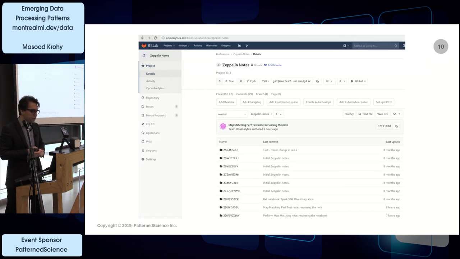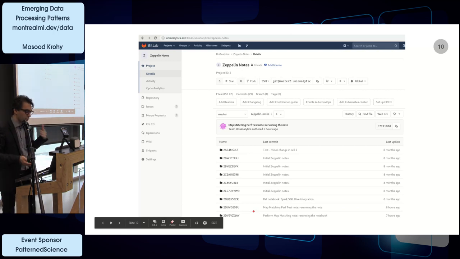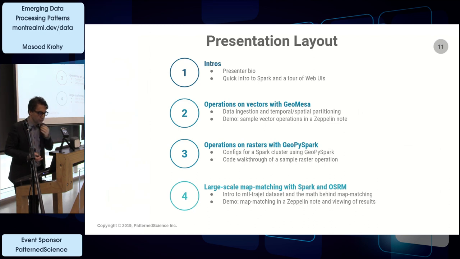This is our Git server. This is running on Master 2, if you've noticed, on the four machines. So Zeppelin is connected to this Git server, and we are monitoring each Zeppelin note here. Each Zeppelin note is monitored, and we have tight control over the versions and changes that go into each Zeppelin note that we use as a reference implementation.